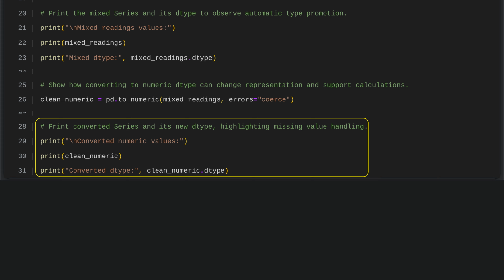Then we check and print its data type to show that it has been updated to a numeric type. During this conversion, any missing or non-numeric entries are turned into NaN values. This process prepares the series for reliable numeric operations and further analysis.